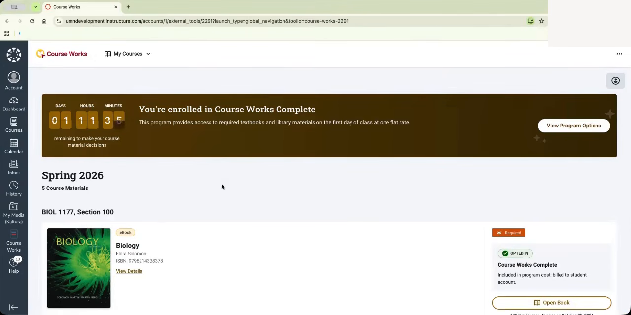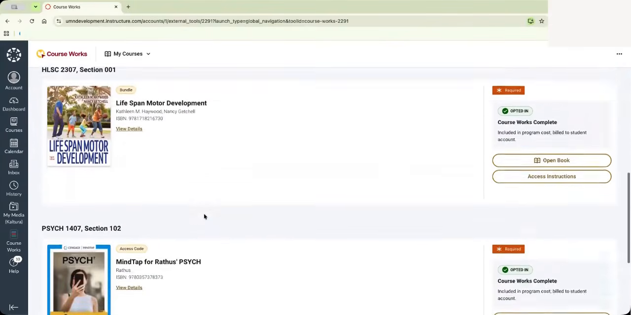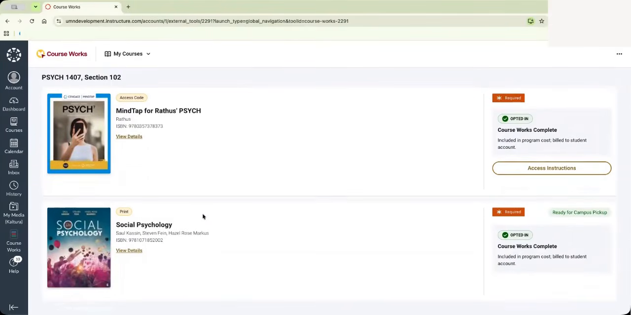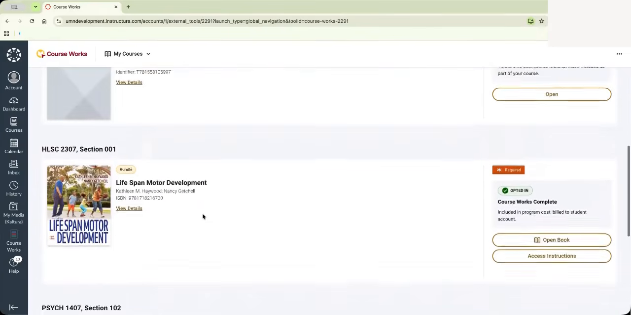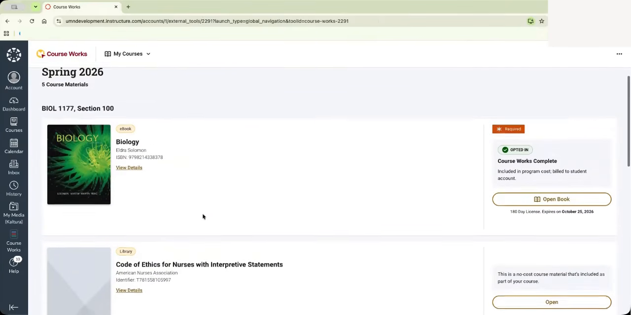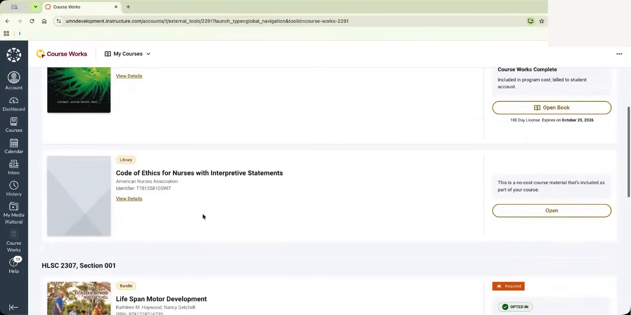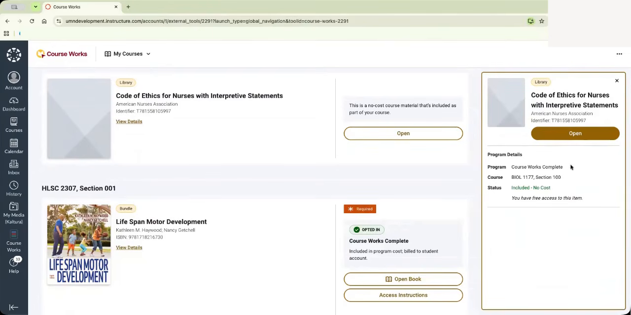So this is where you can see your required materials within the program. Right now it says I've got 5 course materials for the semester. As I scroll down the list, you'll see a variety of material types, but today I'm just going to talk about 3 of the most common types, which are a print book, an ebook, and a library material. Library materials are very straightforward. You can click right into them and begin reading. You can also click View Details next to any material and it will show you some basic information about the material and the course it's for, and you can open the book from this window as well.